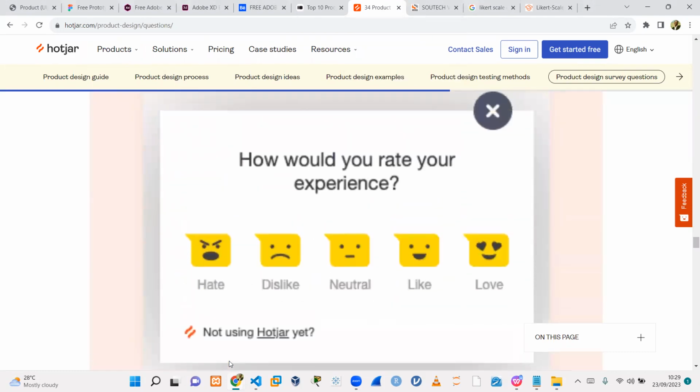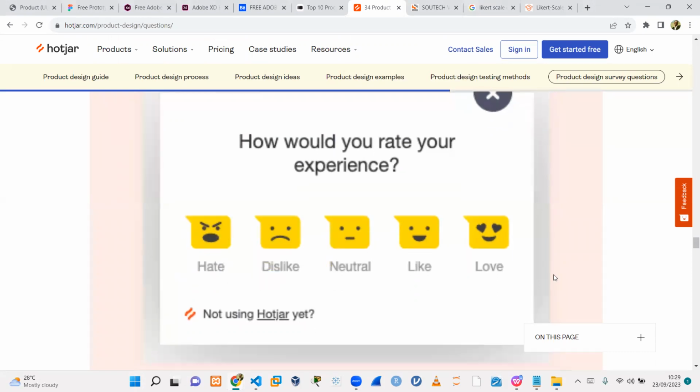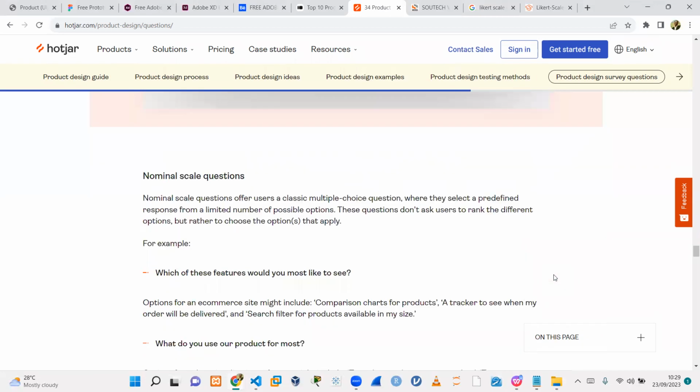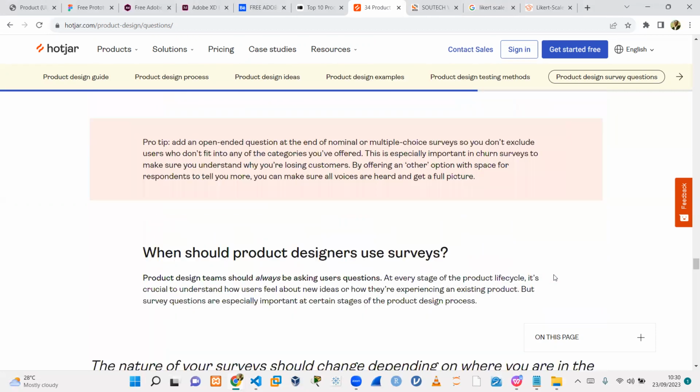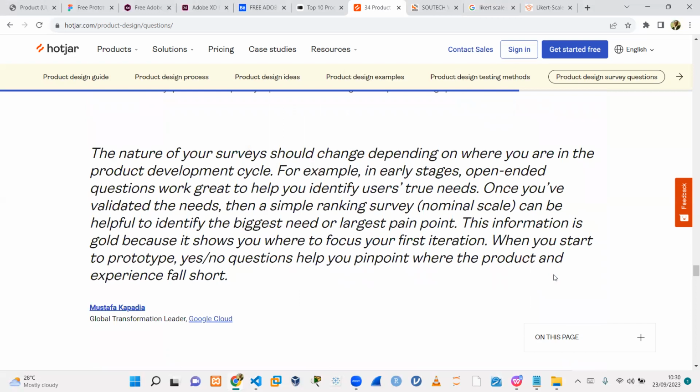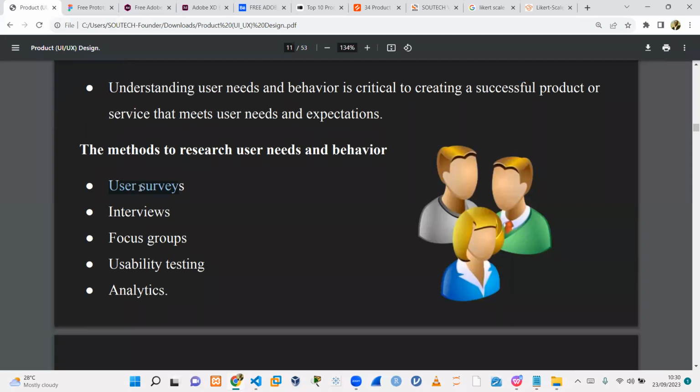So look at something like this. How would you rate your experience? Hate, dislike, neutral. And at times, after this question, you can proceed with the next question that has to do with what do you think? What are your suggestions? Or like a suggestion box. So at the end of the day, a product designer is to solve a business problem, like I said. Your goal is to make sure that you can deliver a better website, a better product, a better brand. I think I can pause here with respect to user surveys.